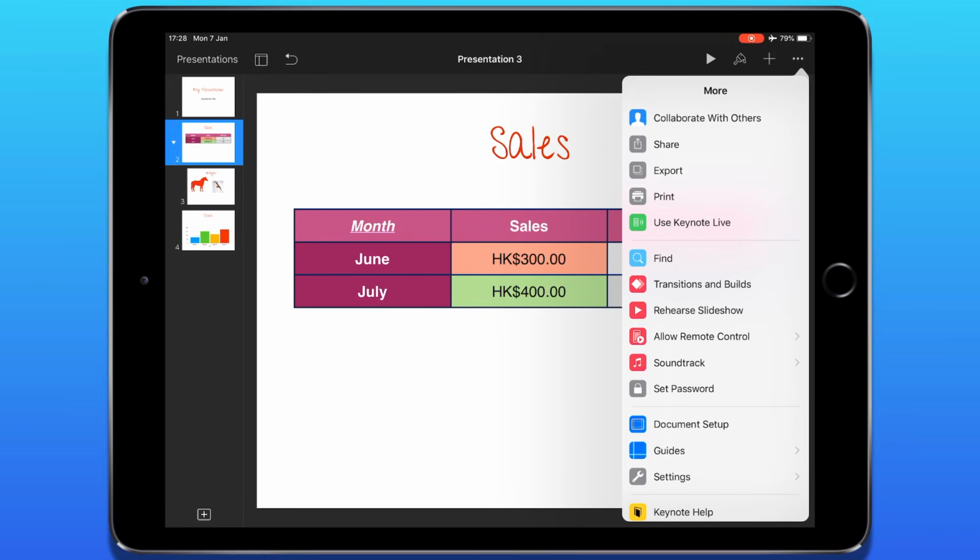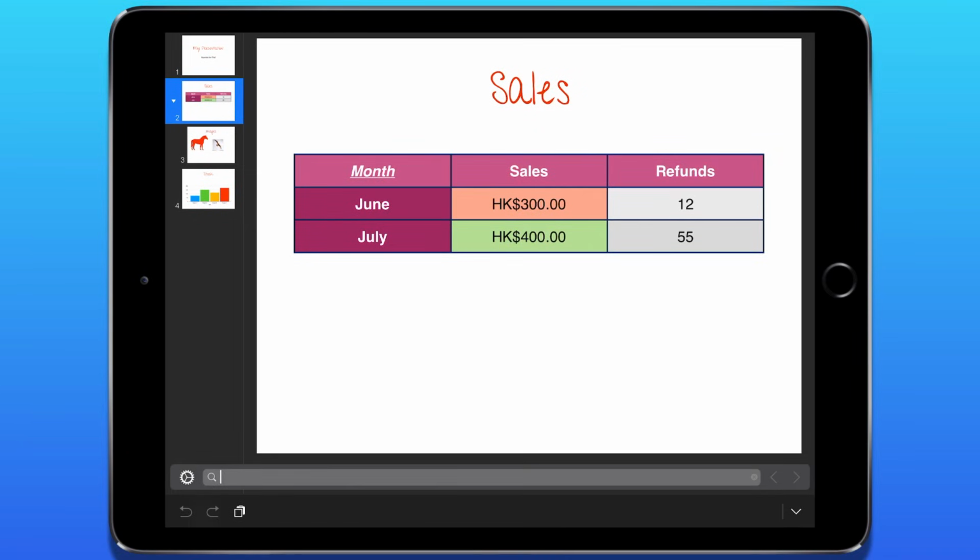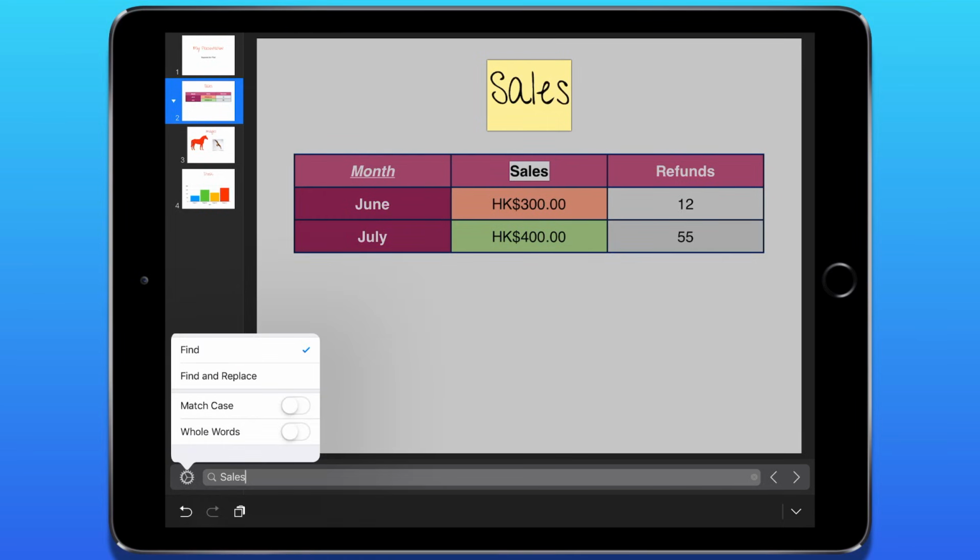Keynote Live allows me to make a presentation and share it online live across the world. It will generate a hyperlink to share with others, allowing them to click through and watch your presentation as it happens. I also have Find. Just like in Pages, I can type in a particular word and it will find any references to that word on my slide. By tapping on the settings wheel, I can see that I can make use of Find and Replace.